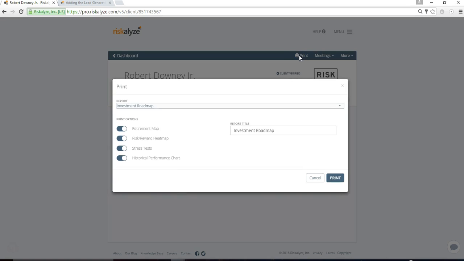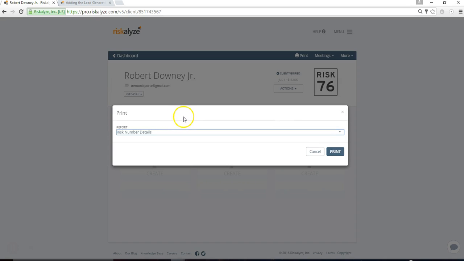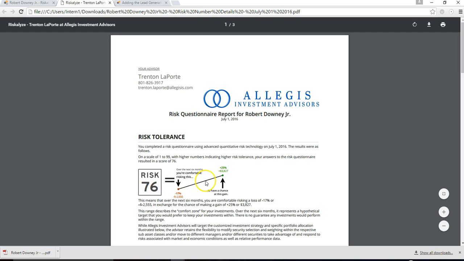and a print options box appears and shows details for a different report than we're looking for today. If I go to the report bar, it darkens and indicates on the right that I can click for a drop-down menu. When I do, I see risk number details, which I will select and print. In this case, print is a digital print. It will produce a PDF version of the risk number details for what Robert did. I will select and open it up, and here it is.